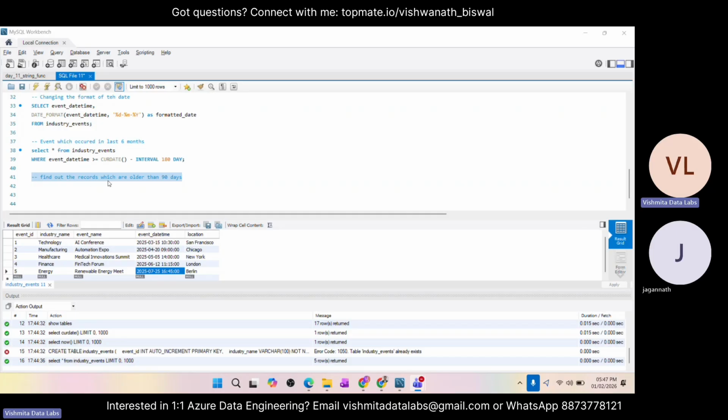So whenever they ask you to find out the records which are older than 90 days, how can you find it? You have to use interval. Find out the records which are older than, let's say, 6 months. Then select star from your industry where event date time is less than current date minus interval of 6 months.